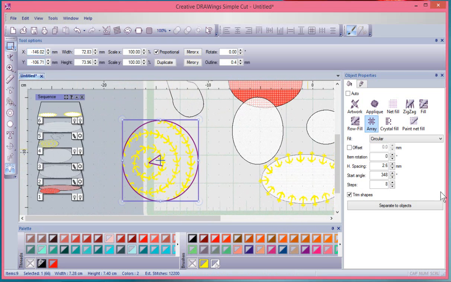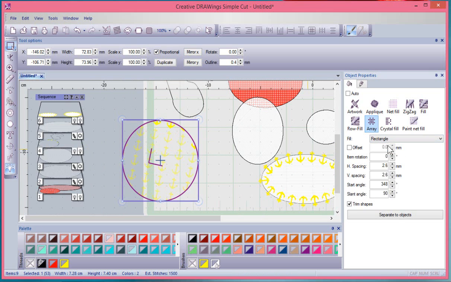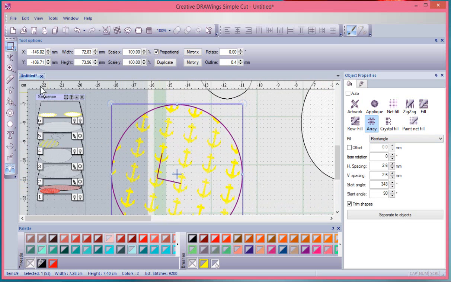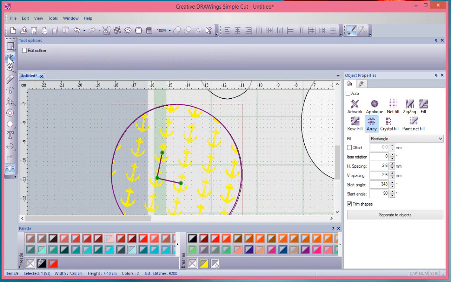Now, I'll just change that back to, let's say, rectangular. And it kind of retained some of the settings that I'd made for circular. But some of them didn't apply. But we do have the start angle's been kind of maintained. Anyway, same thing. Choose Edit Shape Nodes.